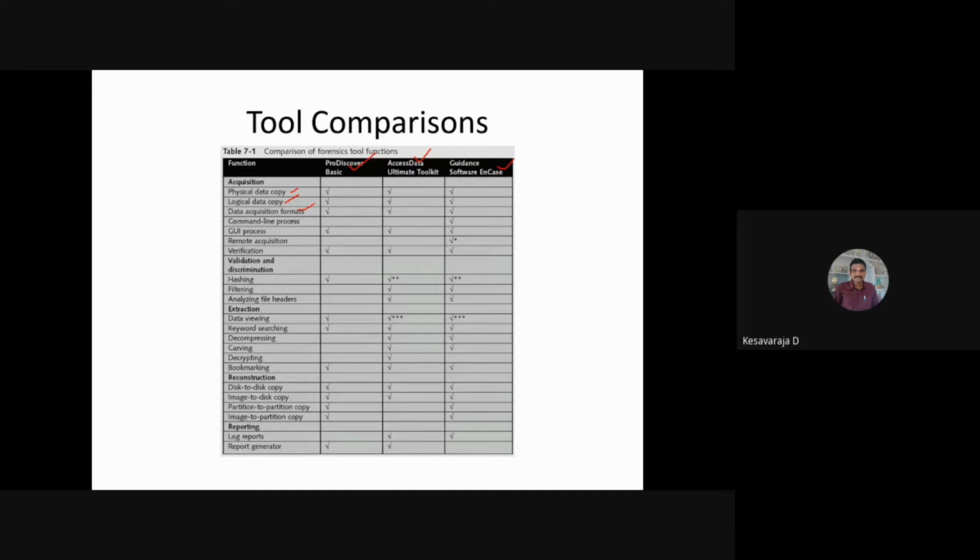All the software provides verification. As far as validation and discrimination are concerned, all the software supports hashing, filtering, and analyzing headers. Anyway, Ncase supports everything: extraction, carving, decryption, bookmarking. Ncase is one of the excellent tools we support for reconstruction, reporting, extraction, validation, and acquisition.